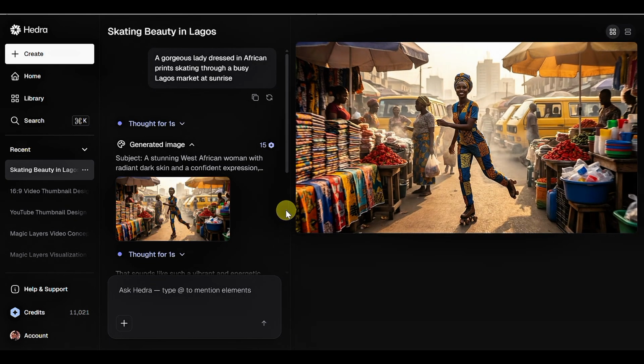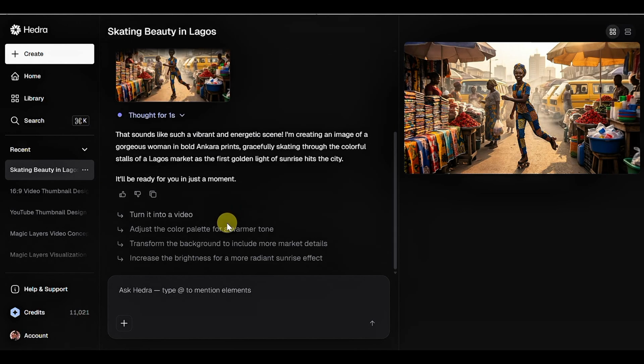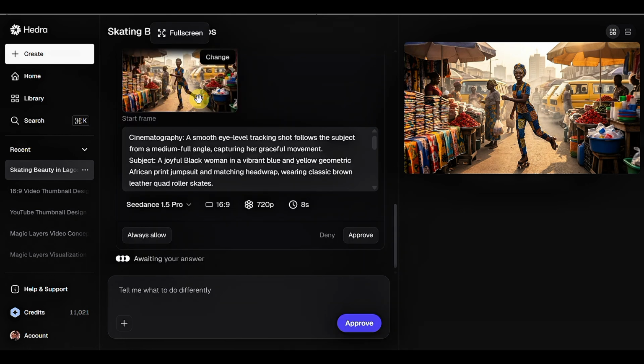From here, let's quickly just expand those, please. It has generated the image here. You can see it from this place. And if you like the image, you can continue for it to turn it into a video, which we'll just do here. It has placed this image as our start frame, and it also came back to tell us it's going to be working with the start frame.